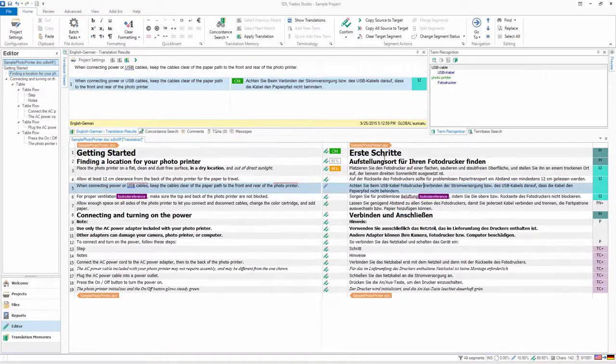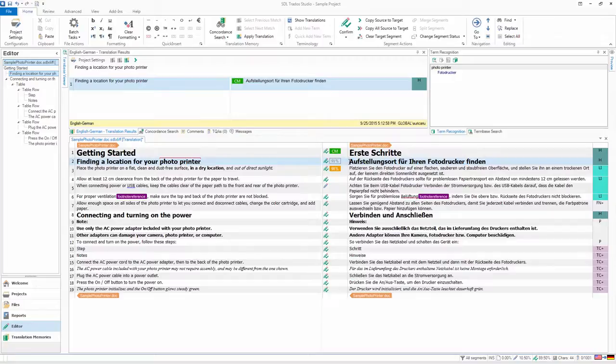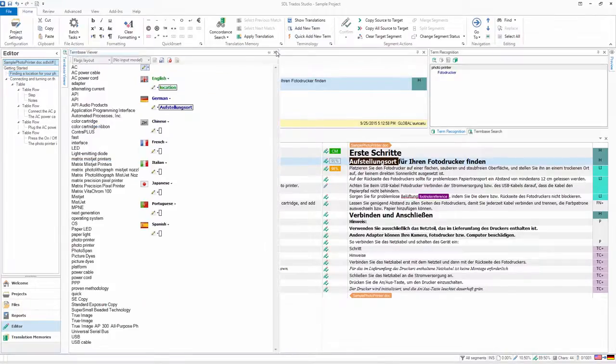At any point in time, but especially after completing a translation, I can add new terms to my term base. I can go through a translated document and add them one by one. Let's see how this works. I double-click on the word location and its corresponding translated term. I click Add New Term to add the term to my term base and open the Term Base Viewer.